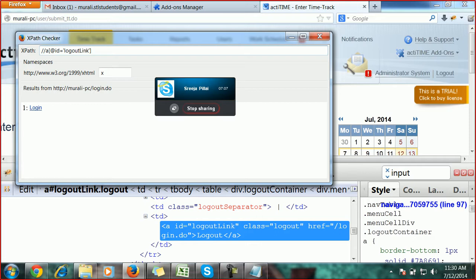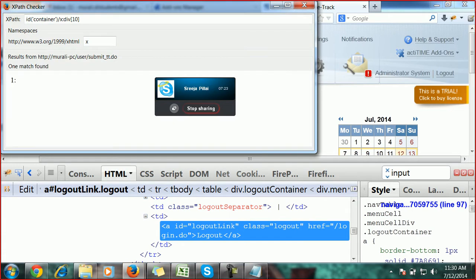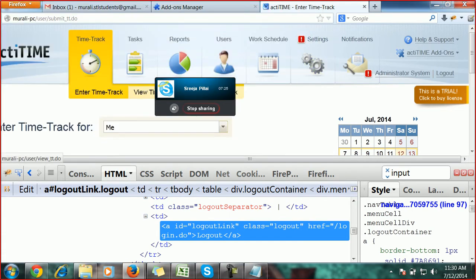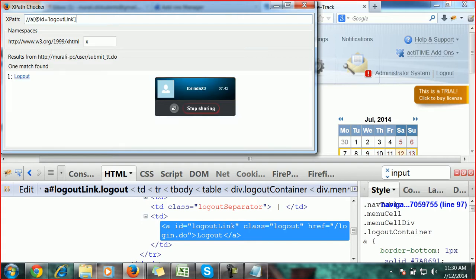Why? Because I have navigated to a new page. I told you already, if a page has been refreshed, or you are navigated to a new page, this XPath will not work. Why? When you open the XPath, right now I will open the XPath here. It takes a copy of this total page alone. That's it. When I refresh it, what will happen? The connection between this XPath window and the respective web page will be lost. So that's why you need to close and then open the XPath once again. So I'll copy one more time. See, now it gives me logout. Now it gives me the perfect match.